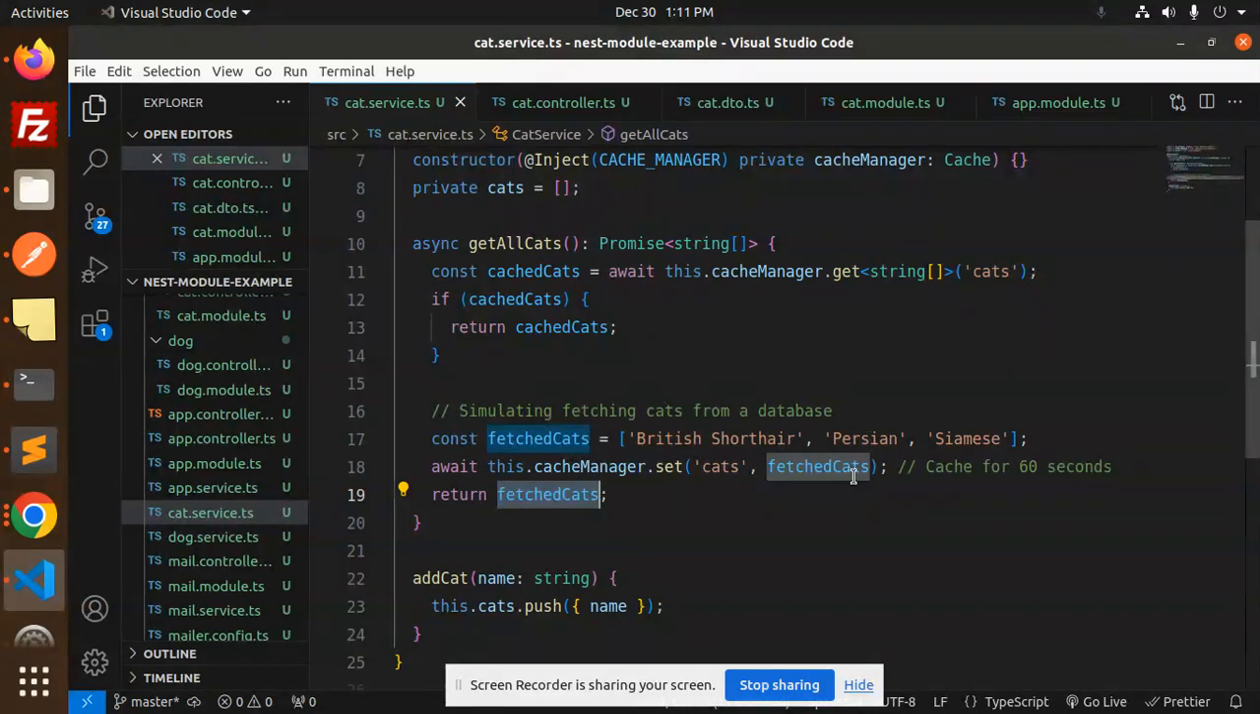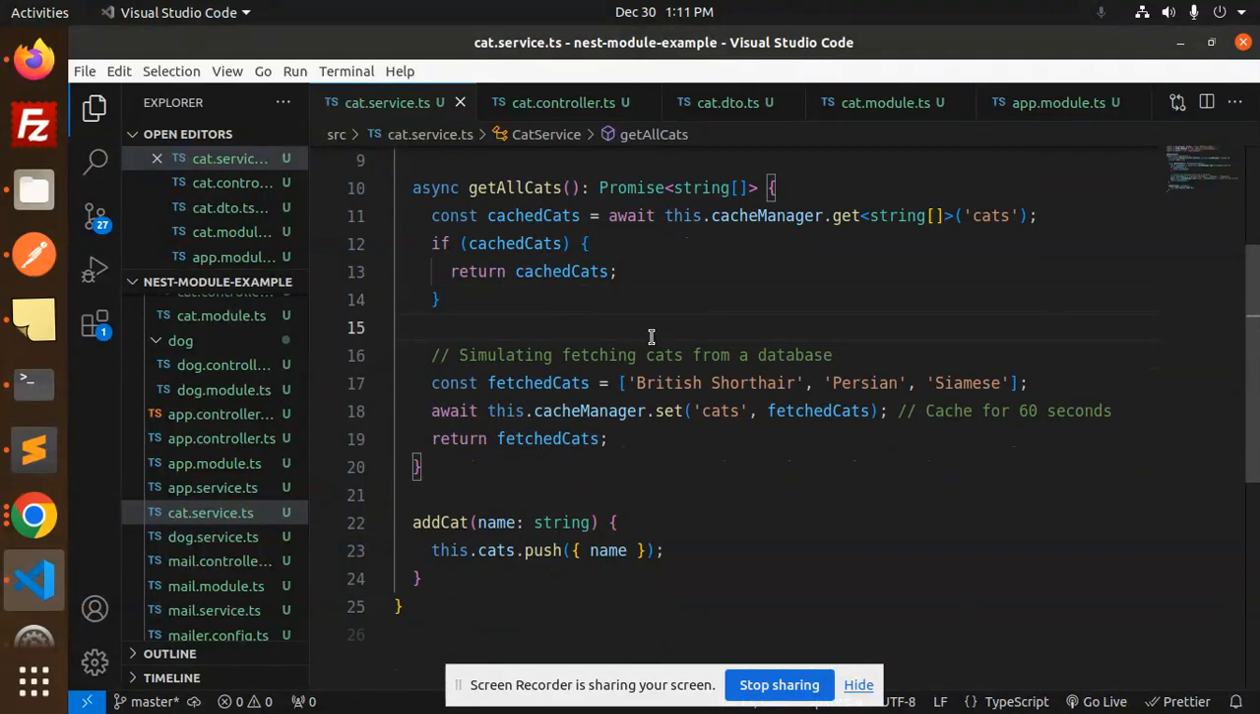To fetch this data from the cache manager using get, you can see the key is cats. Whatever data is set in this cache manager will come over here using the dot get method, so it will return all the cached data. This is how, whenever you have to set the cache data and get the cache data, you can use this approach.